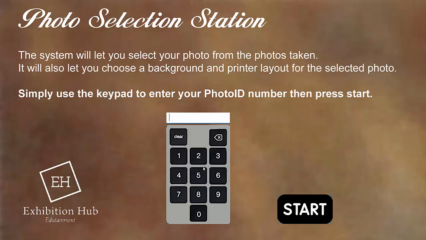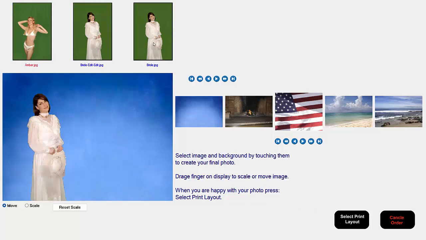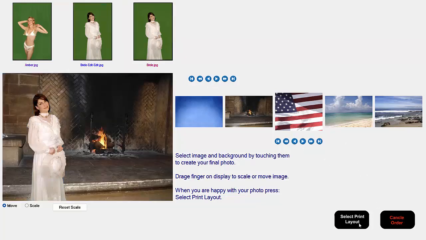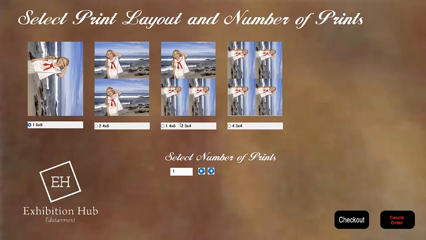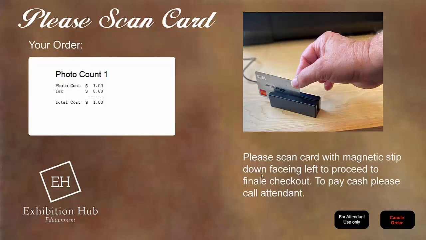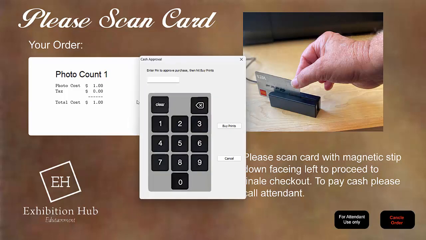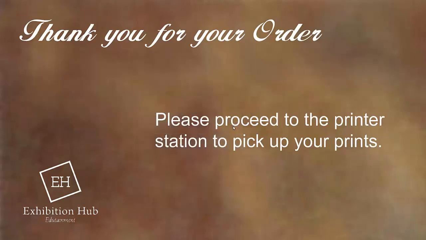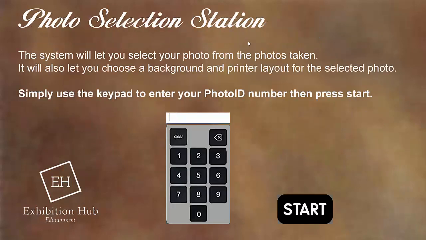Let's take one other path through it, and that's what happens if they hand you $10. So you go 111 or whatever your photo number is. You pick a photo. You select layout still. Let's do that. Check out. Now in this case, you got the money, so you don't want to scan the card. The attendant comes up and he has a secret code, which right now is 10203. And he just clicks buy prints, and it goes back to thank you for your order and brings you back to the station. So that's how it works.